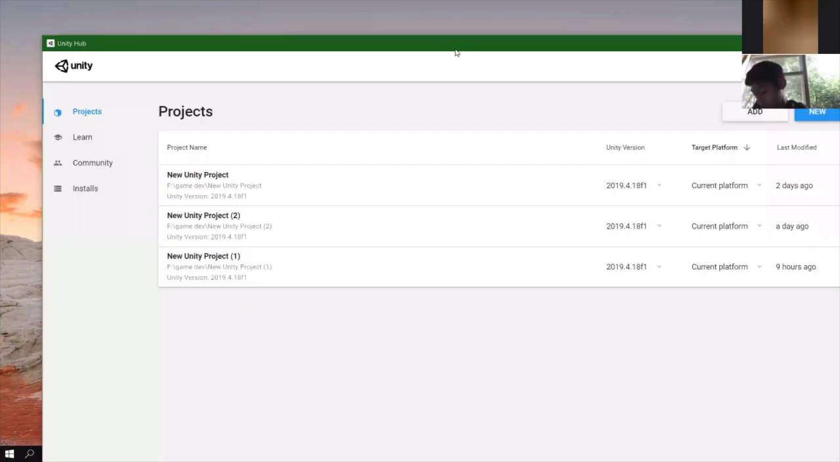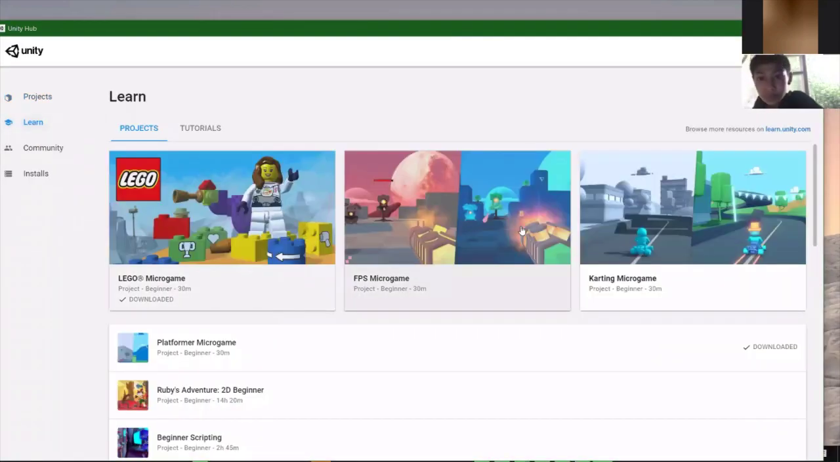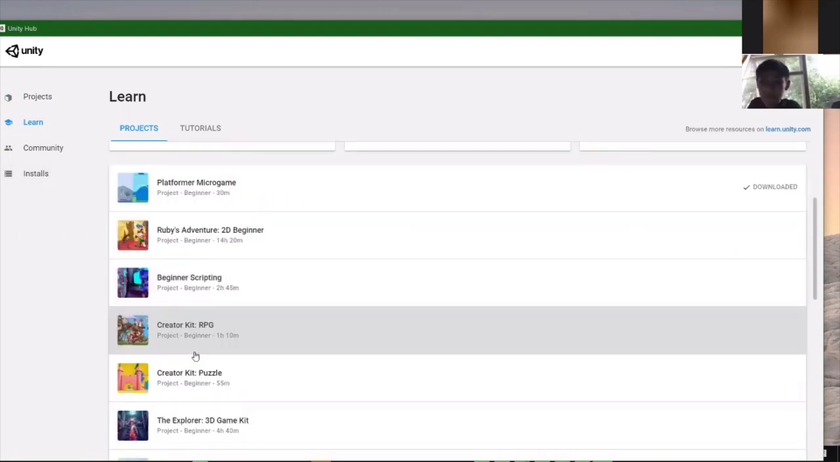Yeah, you have to open Unity Hub, so it looks like this, and it has learning templates like Lego microgame, FPS microgame. Do you play Lego? Do you like Lego? Okay. Yeah, so you'll love it. I'll also show you how to make these kinds of things in Unity. And yeah, karting microgame, FPS game. So yeah, these are all the games of Unity.